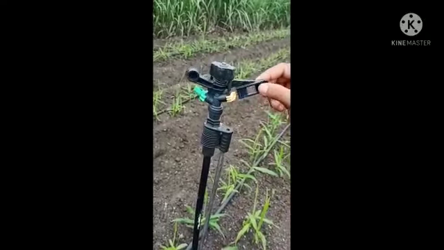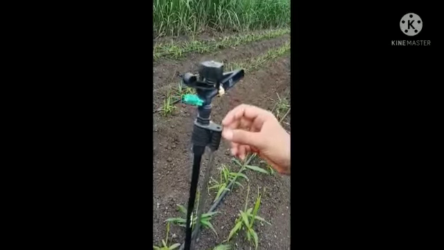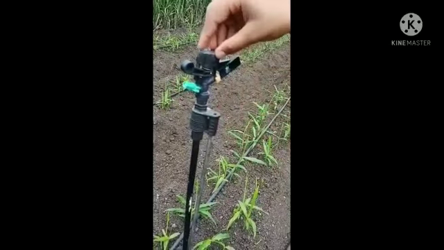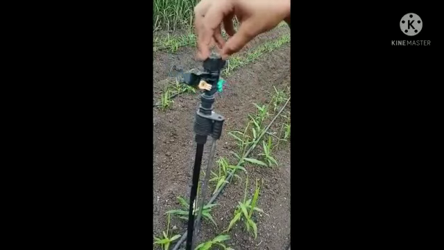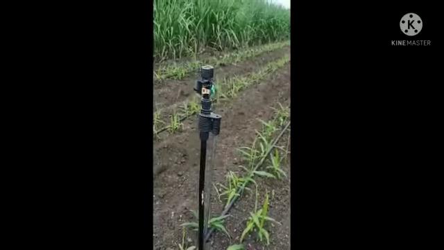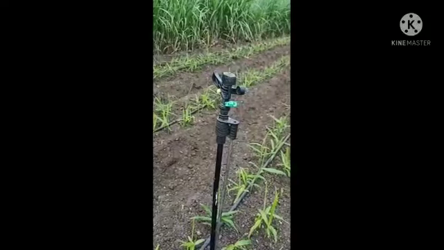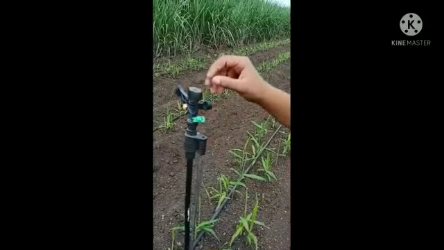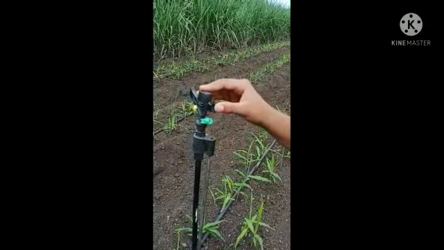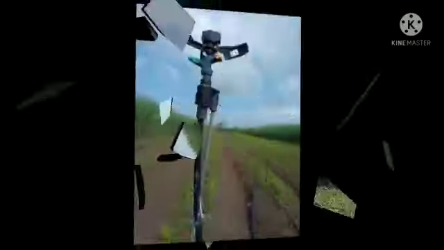When the water reaches each of the sprinklers, due to the water pressure, the sprinkler head rotates in a circular manner like this. When it rotates like this, the water falls in the surrounding area. The area covered depends on the size of the sprinkler. The distance between two sprinklers depends upon the area covered.